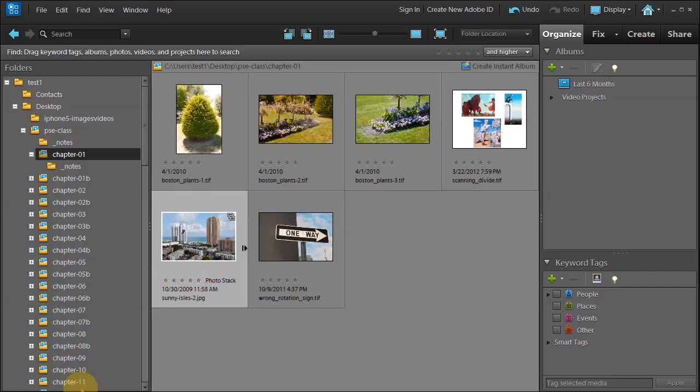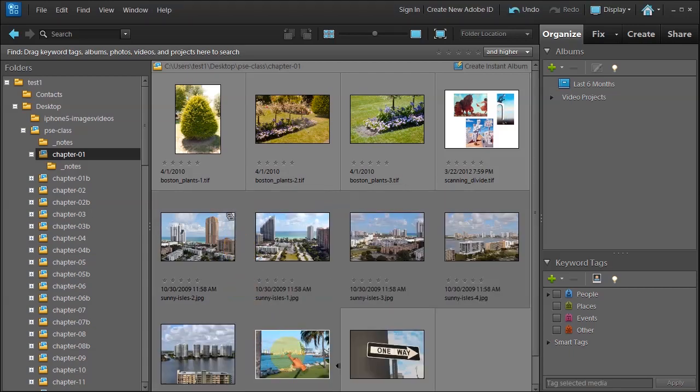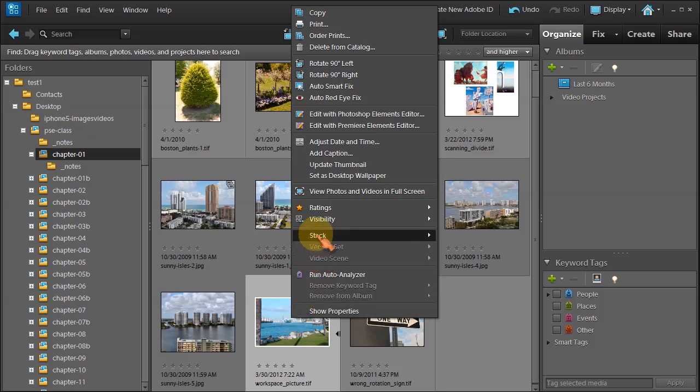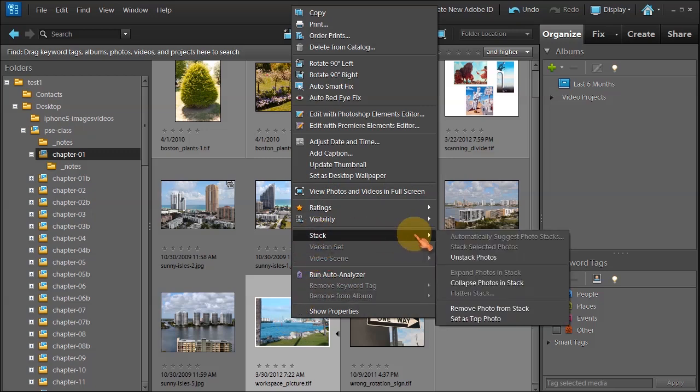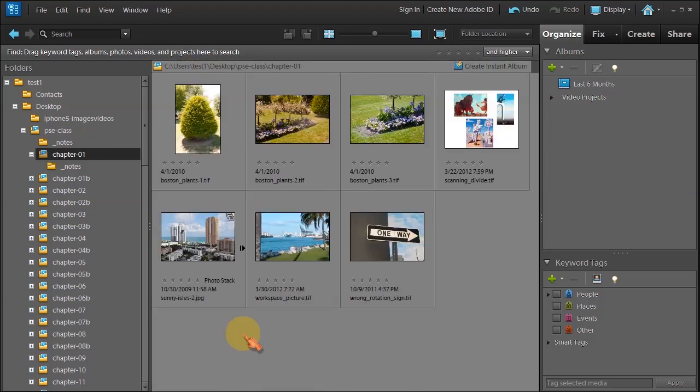Now what we didn't talk about is how do you remove a photo from the stack? Well, expand the stack again, select that Miami Beach, right click, stack, not unstack photos, not collapse photos, remove photo from the stack. Collapse the stack again by clicking the icon, and there you go. It's just that easy.